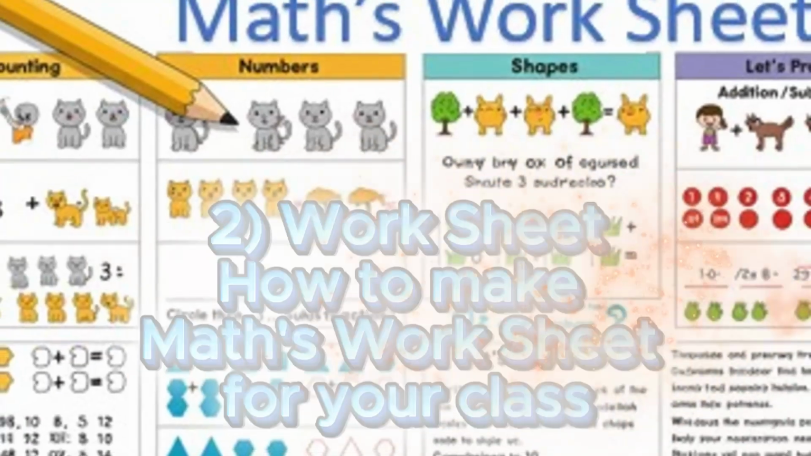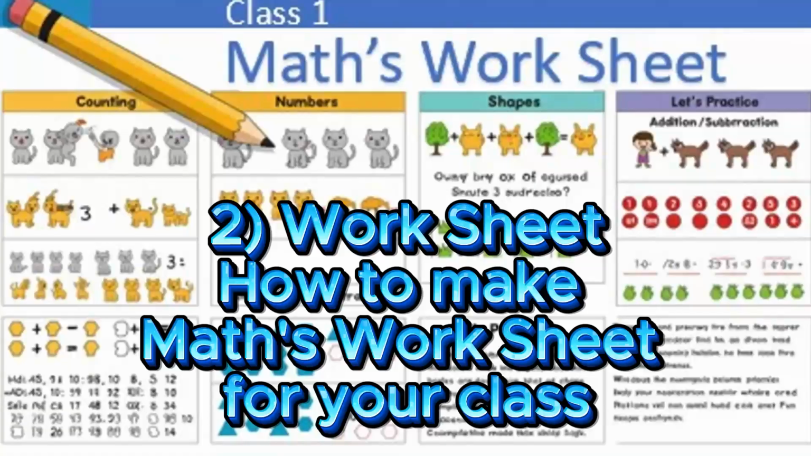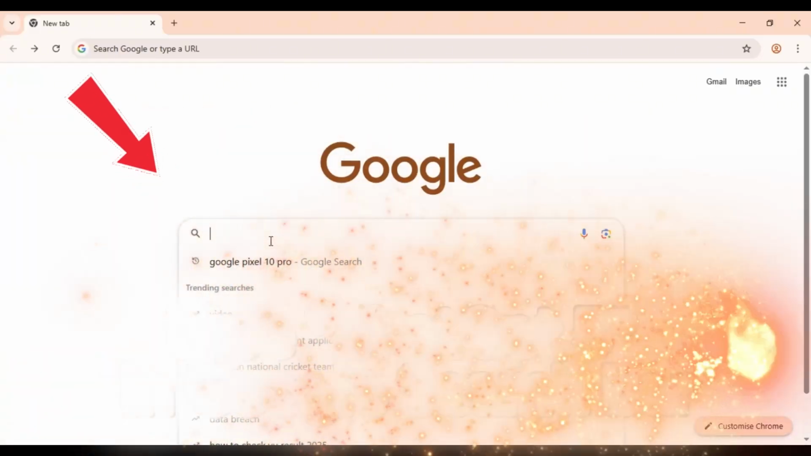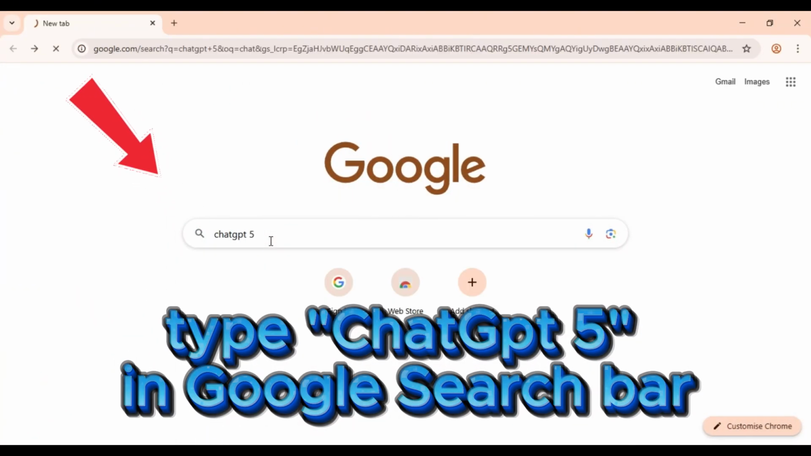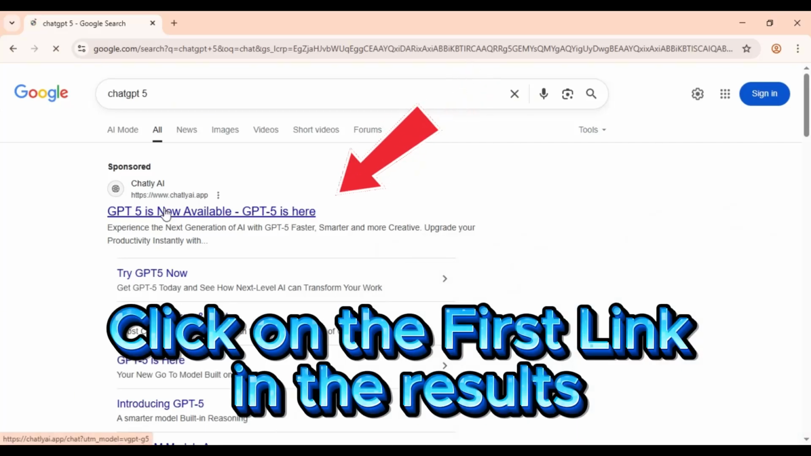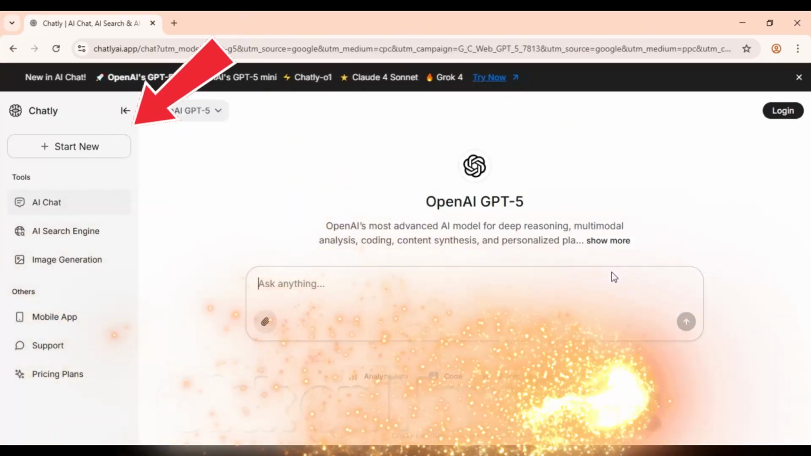Two, worksheets. How to make a math worksheet for your class. Type ChatGPT 5 in the Google search bar. Click on the first link in the results. Click on New Chat.